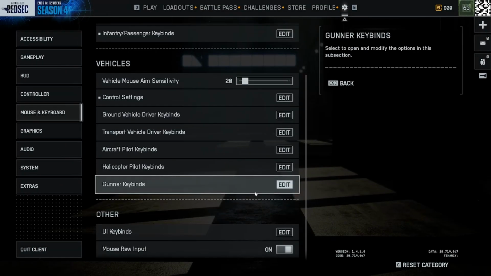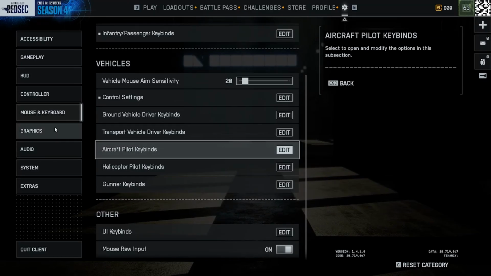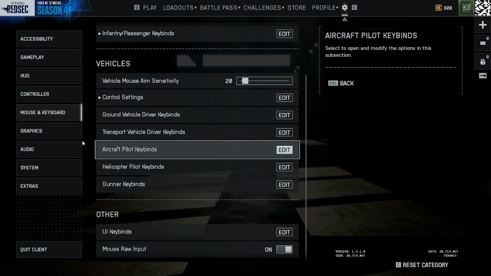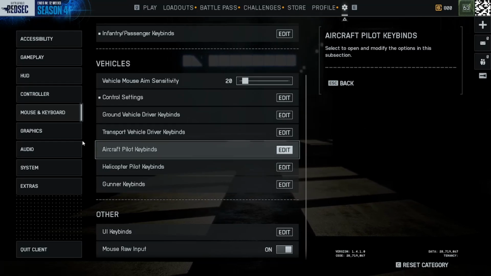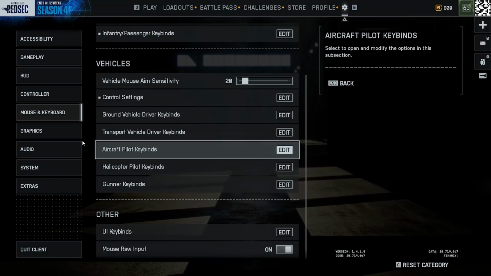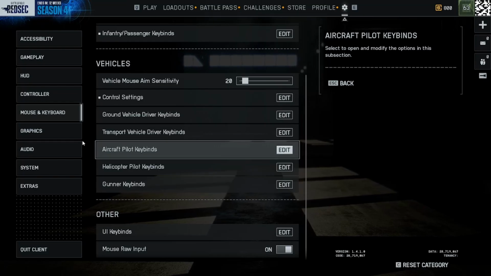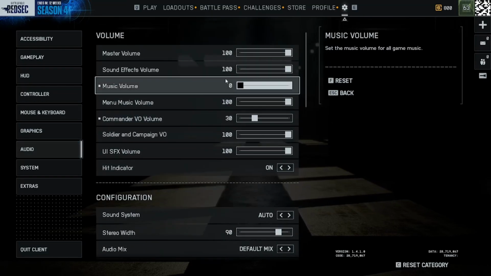Let's go back and let's go to graphics settings. By the way, guys, I already covered the graphics settings in my previous video, so if you guys want good graphics settings and optimized graphics settings to balance the performance and quality of your game, you need to watch that video. It's really good. I've talked about all the graphics settings you need to change to make your game super optimized. Let's go to the audio tab.